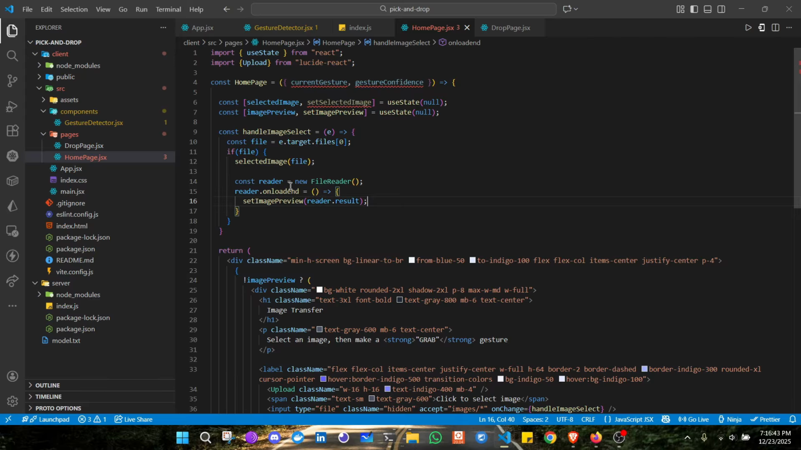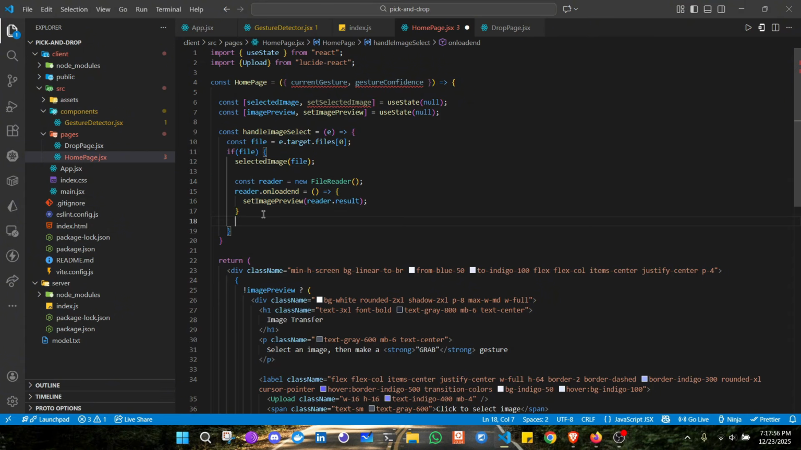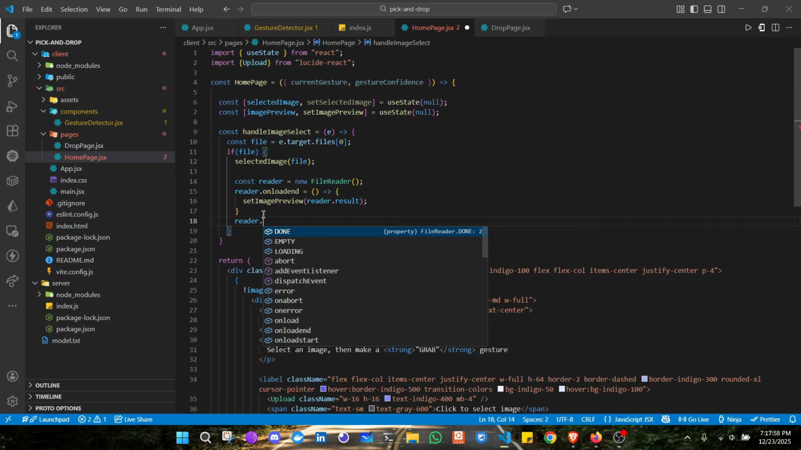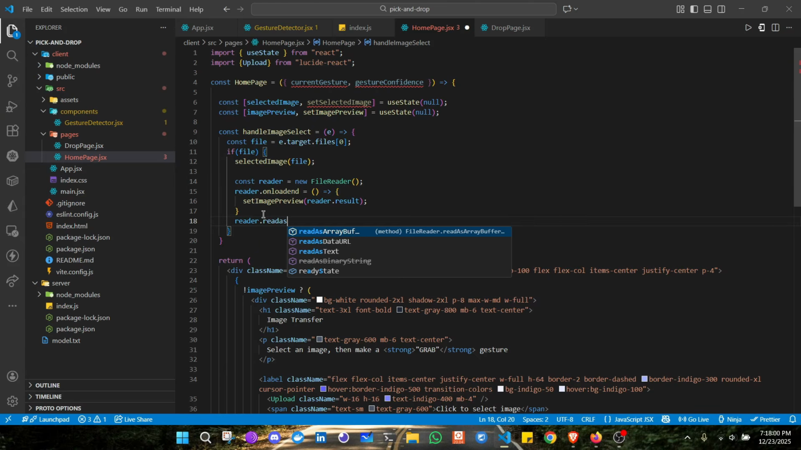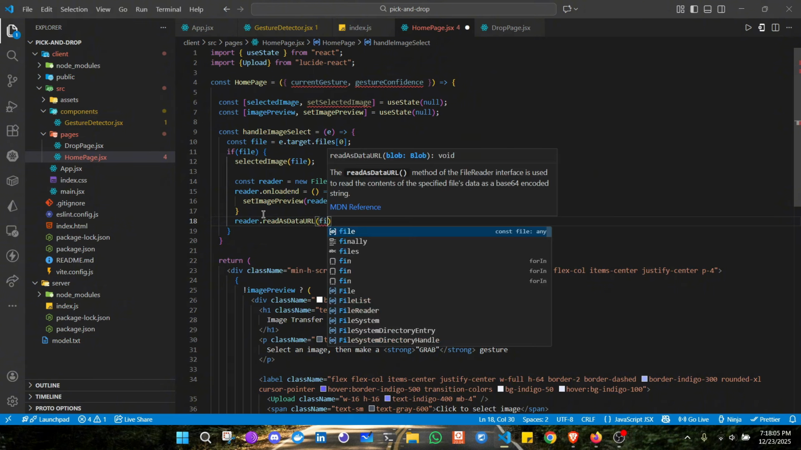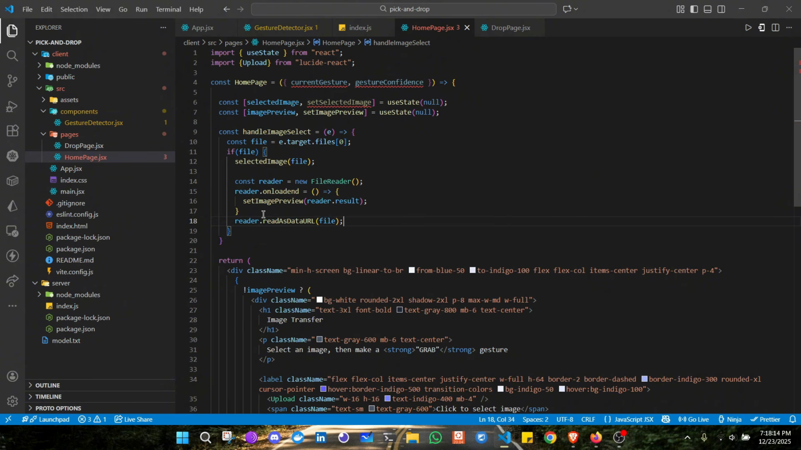So if the file is read by the reader, then it will set the image preview, and the reader will convert the file to a data URL. So think of this as a function that reads a selected file and converts it into a format that can be displayed on the browser. So this is the configuration of the function, and we will now call this. So reader dot read as data URL, and we will pass the file. That was all about the handle image select function.